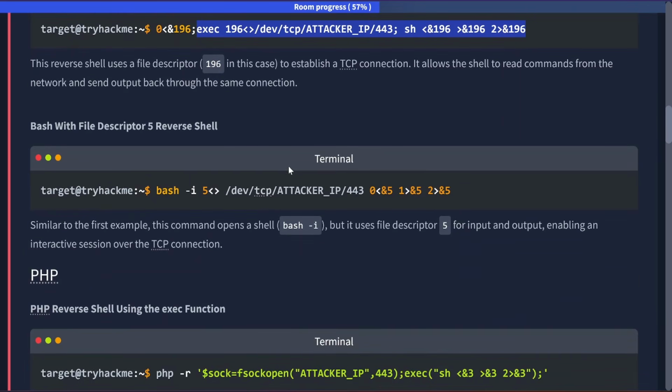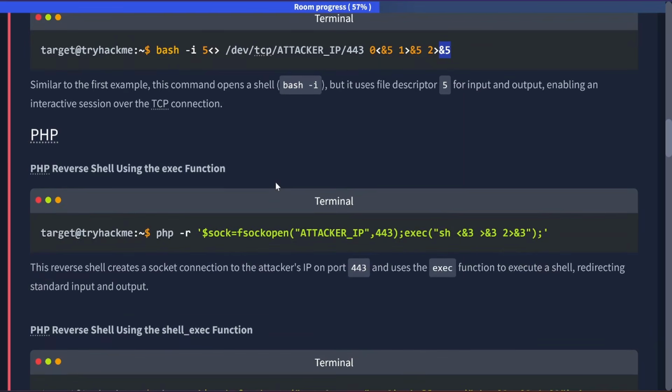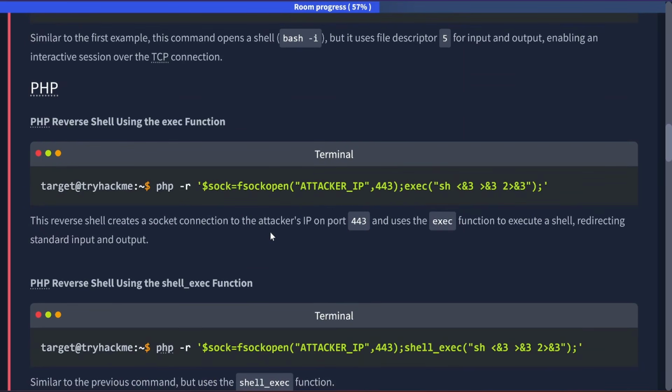So there's that. And then here we have another one, very similar, very straightforward. Bash -i creates the 5 file descriptor, and then you can write to or from this connection. Then they take the standard input, standard output, and standard error, and point all of them back to this connection. So that's how that works. Okay, so that was Bash.